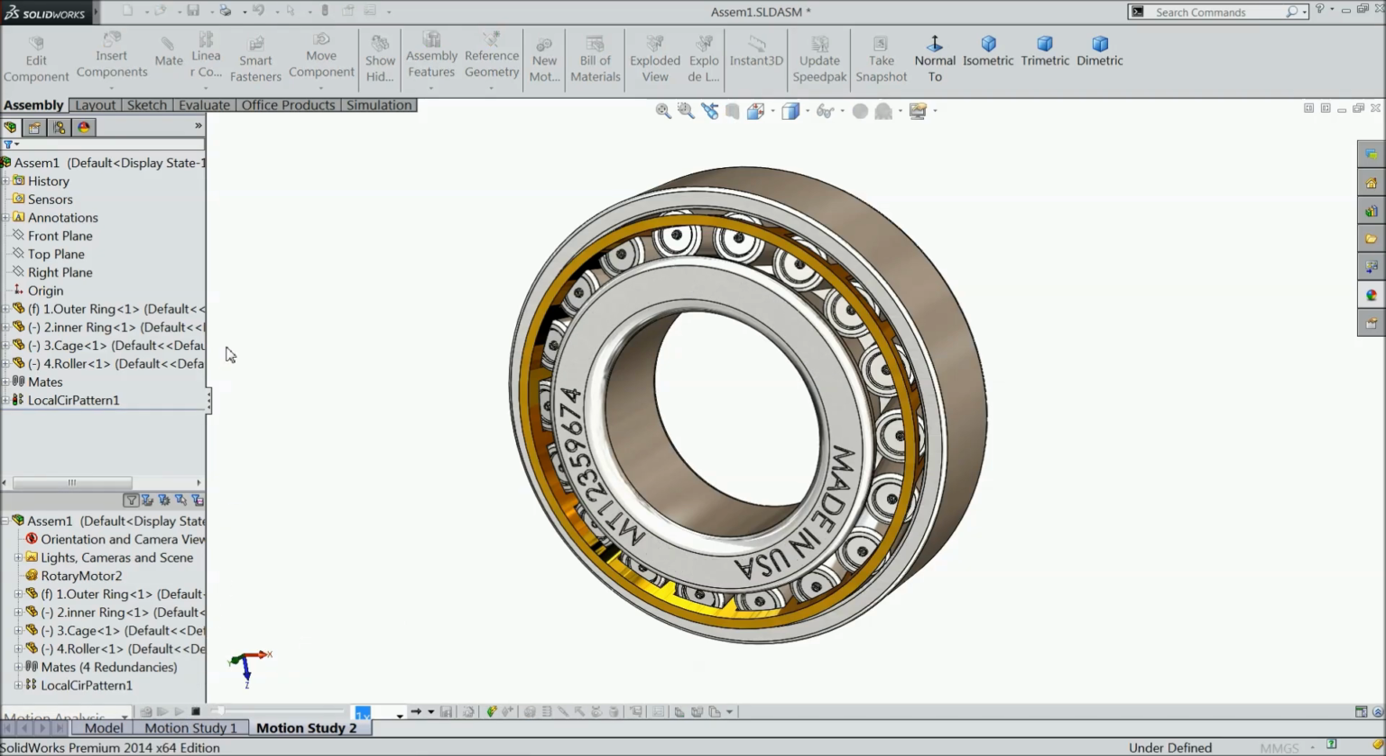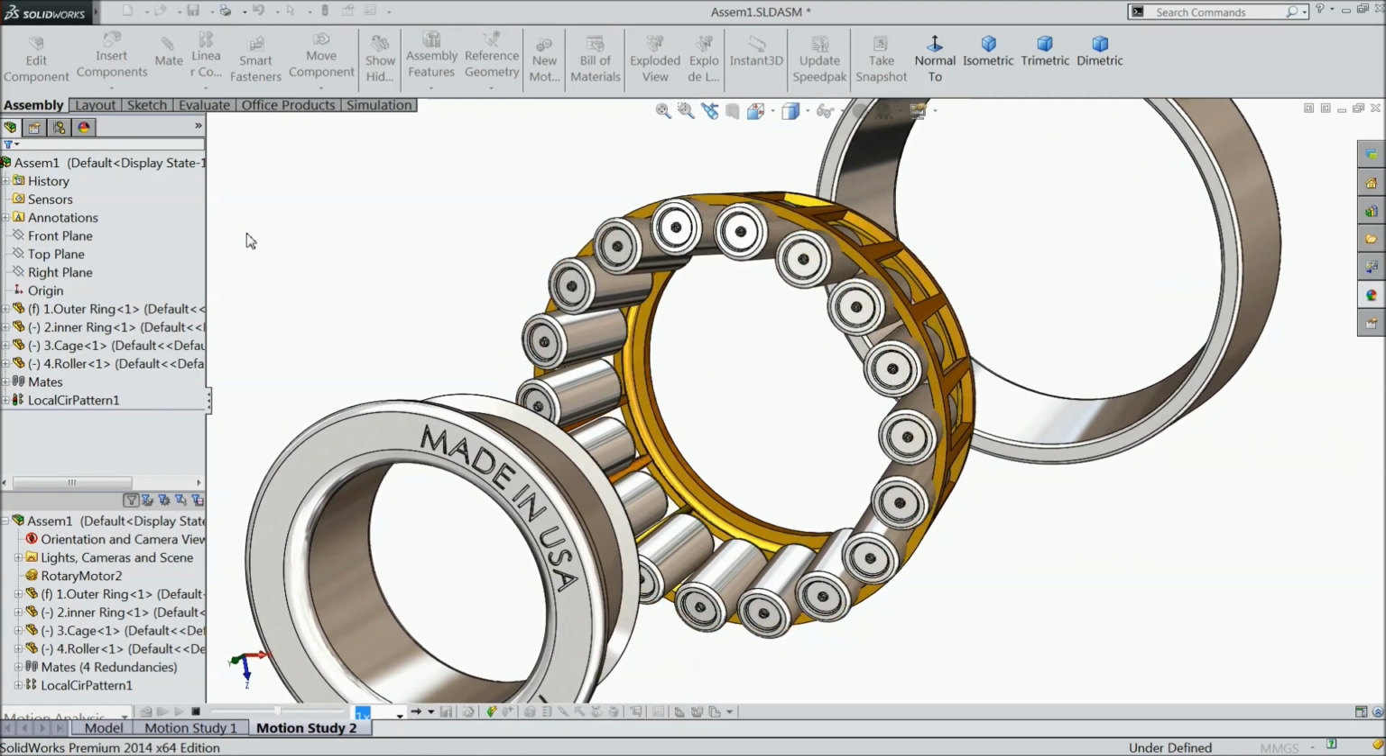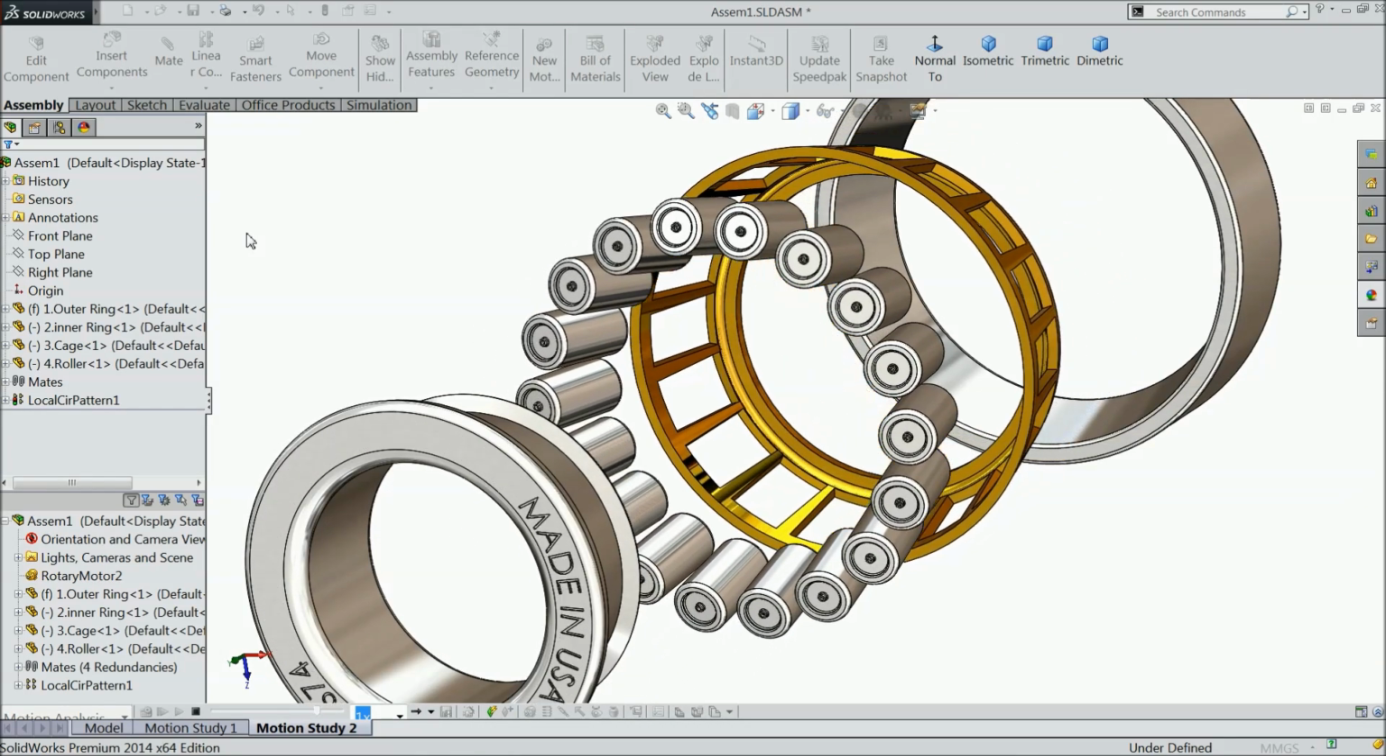Today we are going to design and assemble a simple and small roller bearing, a tapered roller bearing. See, this is the bearing. I hope you like it. So let's see how to do it in SolidWorks.